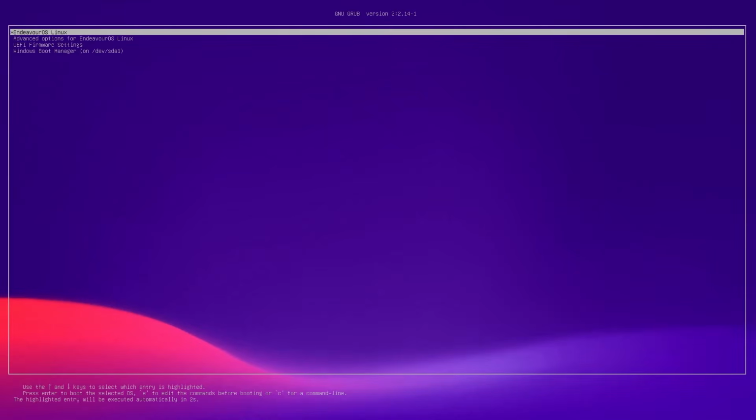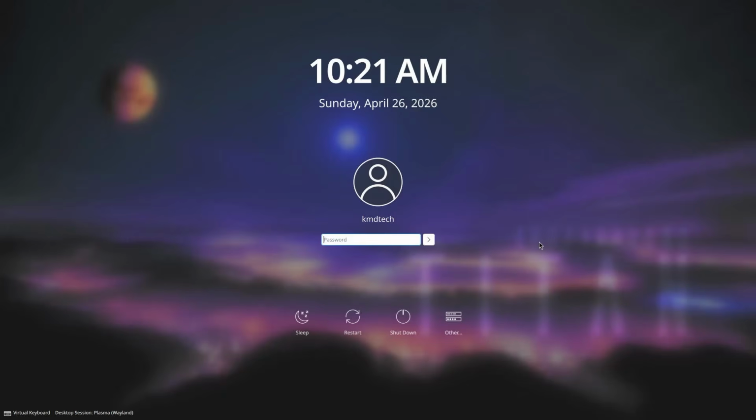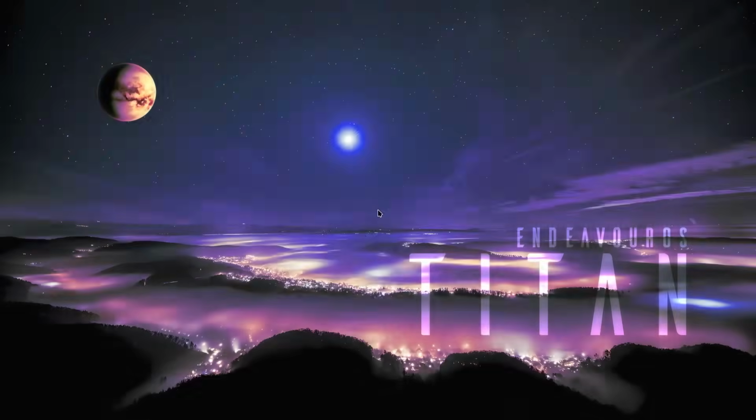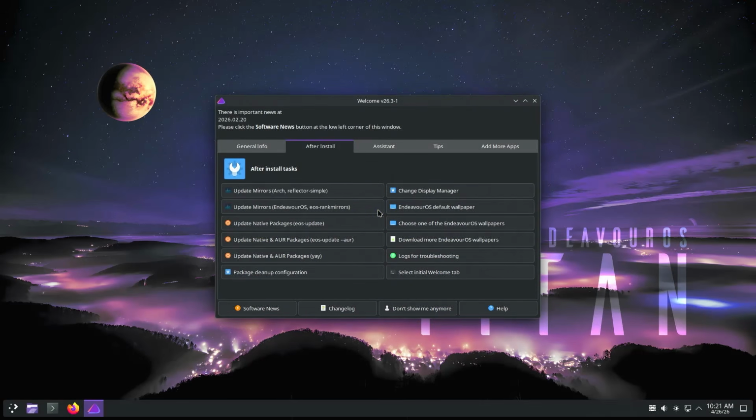So there's EndeavourOS, and there's the Windows Boot Manager. So it's found Windows as expected. And now I'm going to go into EndeavourOS. I get the login screen, put in my password, and it's booted into EndeavourOS. And the welcome screen comes up. I'm going to close it.